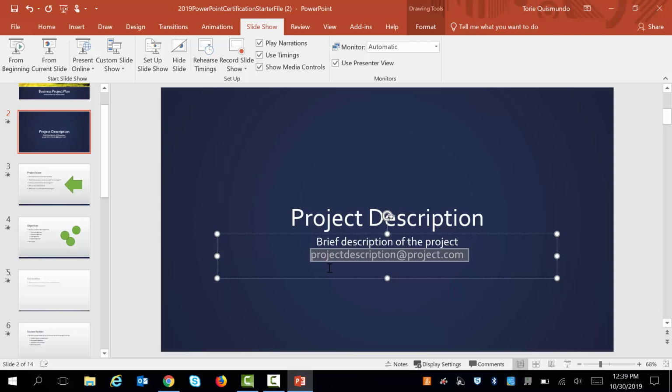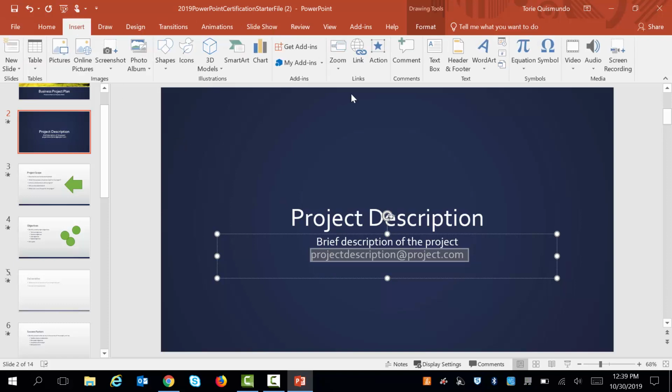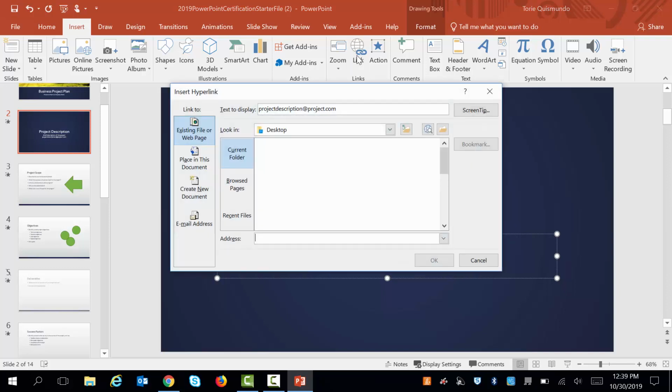But if we are going to insert a hyperlink, we're going to do it the same way. Either way, we're going to go up to our Insert tab. We're going to choose our hyperlinks. And it's going to say text to display. Since I have it selected, it's going to put my text in there. The address of where I'd like to put it, though, if I type in here, project description, CRPROJECT.